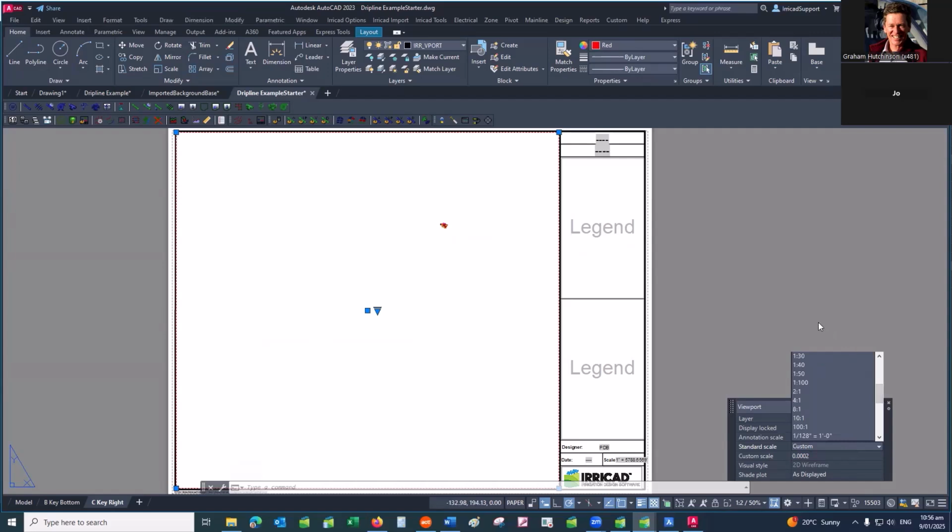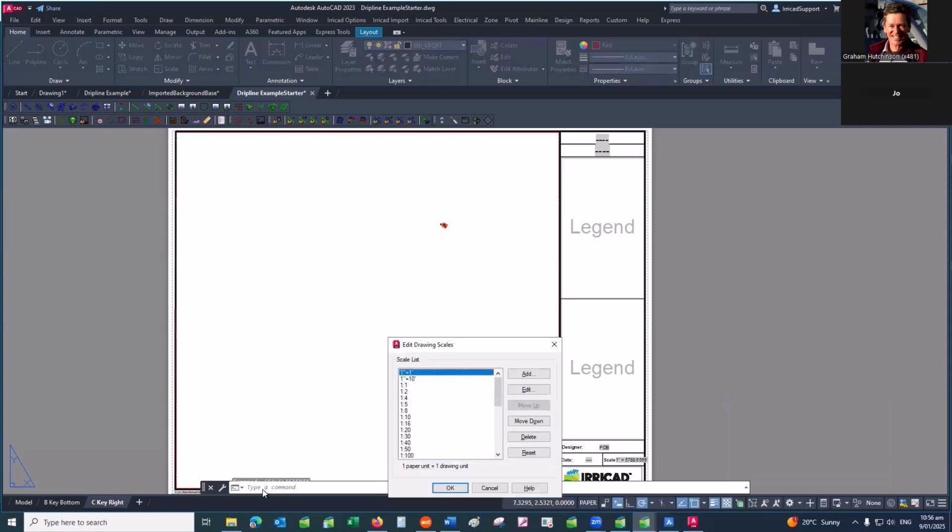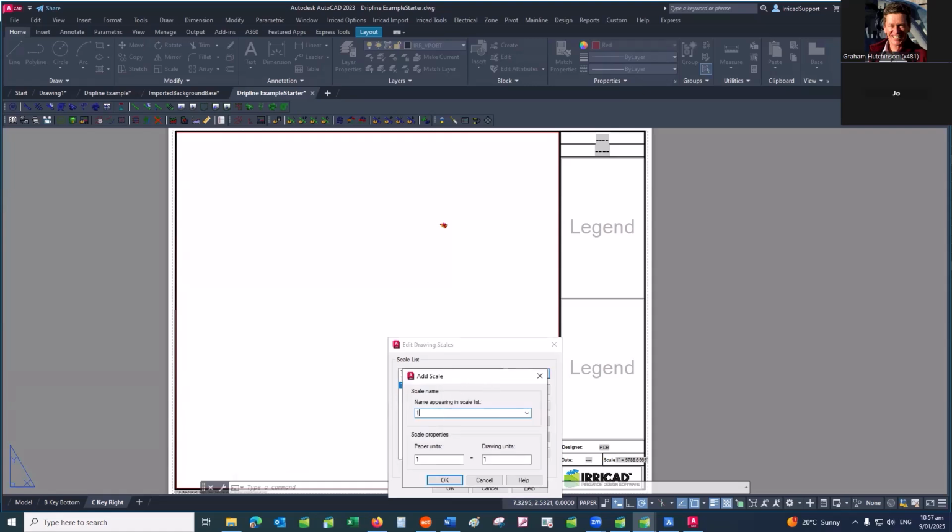So there's two things that we can do. One thing is that we can edit the scale list using a scale list edit and removing the ones that we don't want to see, and we can add the ones that we do want to see. So for example, I'm going to add 1 inch equals 200 foot, so one paper unit is 200 drawing units.